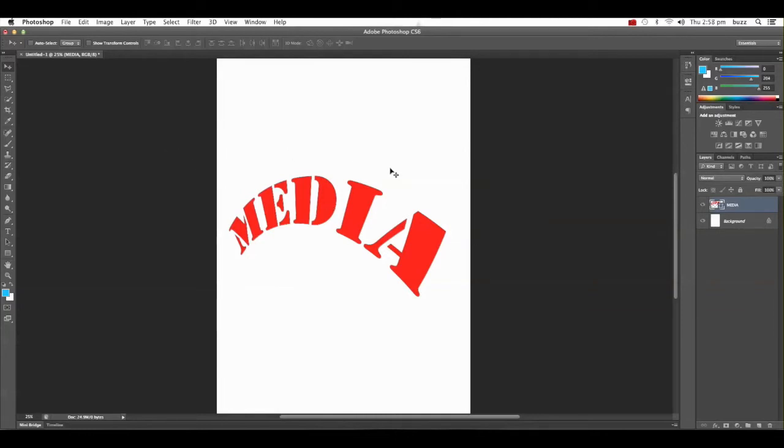If you want to extend one of the letters, for example, you can also choose the direct selection tool and click on any of the letters here, and you can see that you can now have a lot more freedom with those letters. All right.